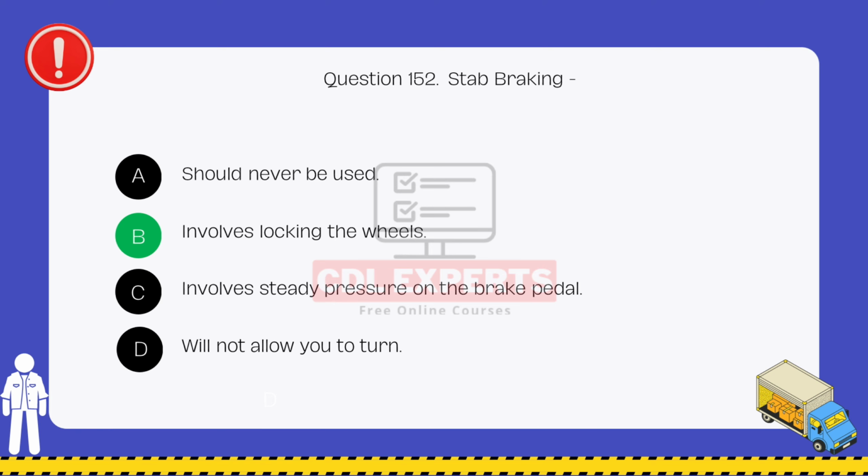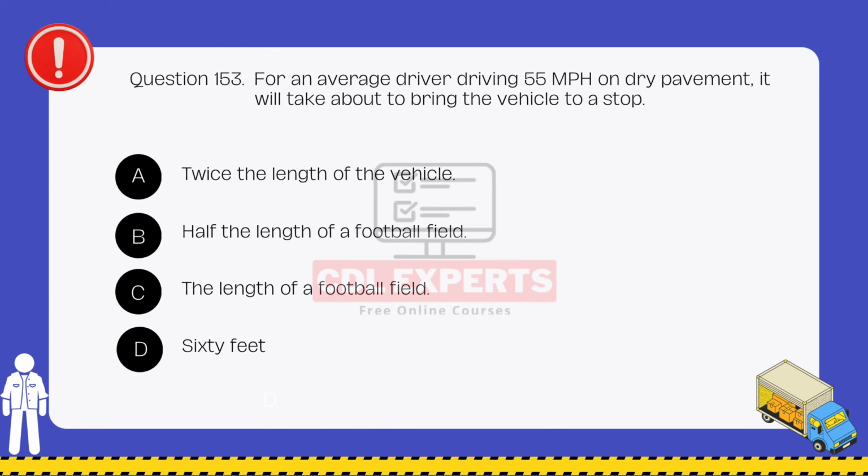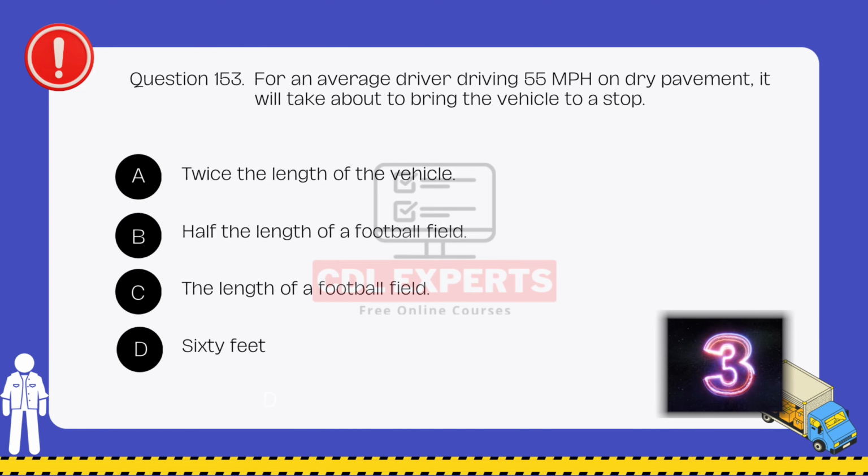The correct option is B. For an average driver driving 55 miles per hour on dry pavement, it will take about this distance to bring the vehicle to a stop: twice the length of the vehicle; half the length of a football field; the length of a football field; 60 feet.